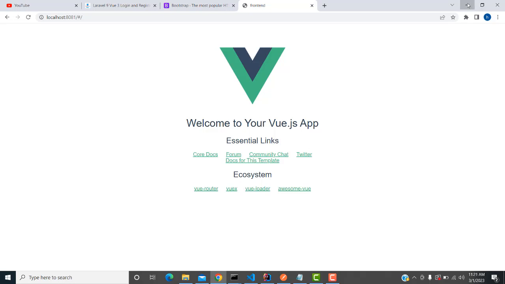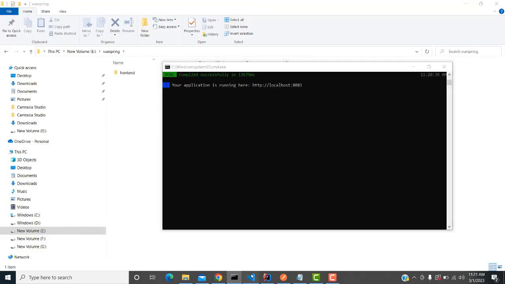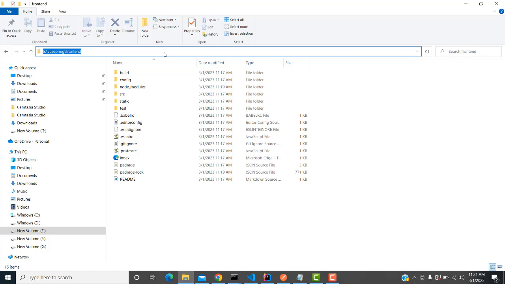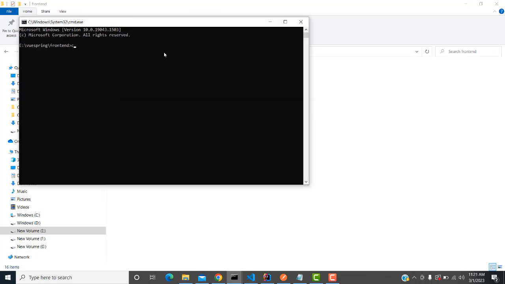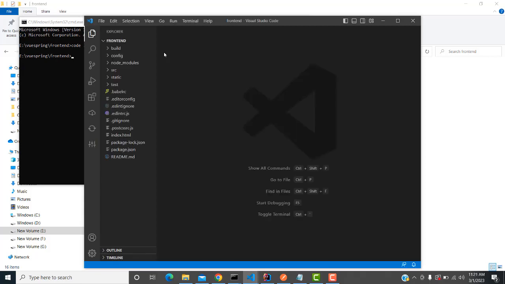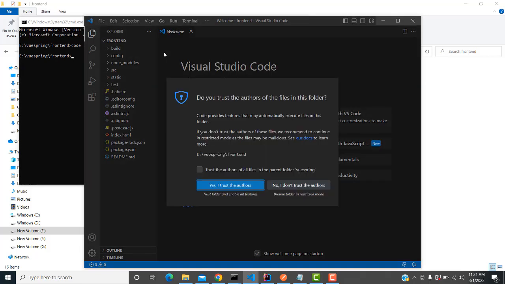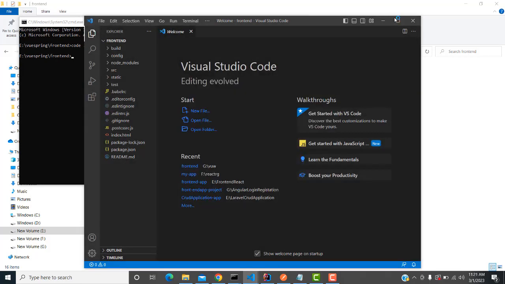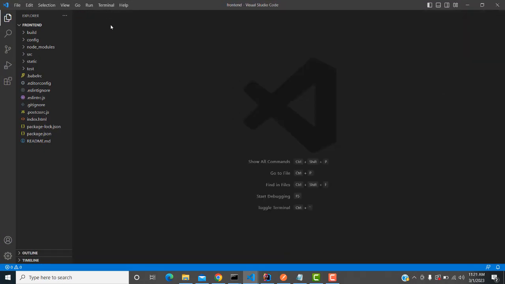Now what I'm going to do is open this project in the VS Code editor. So how to open it? This is the project. Go inside the project and type here: code space dot. So the whole project will be opened in the VS Code editor, like this. Now yes, trust authors. Welcome. Here you can get src, assets, components. You can see all the things. This is the structure of Vue.js.